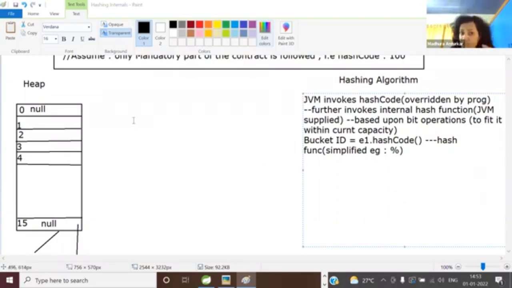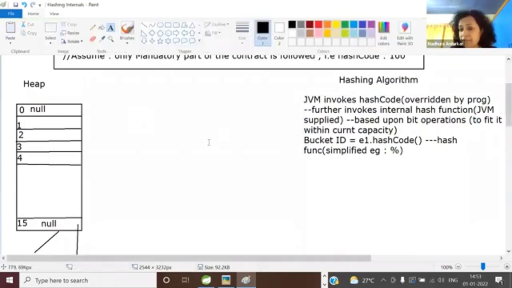So here, your JVM derives the bucket ID. This is the first thing: anytime you say add, the method which will always get called is hashCode. So now the JVM has derived the bucket ID. Currently it is 4; it can be anything between 0 and 15. Now, what is the next step the JVM does?